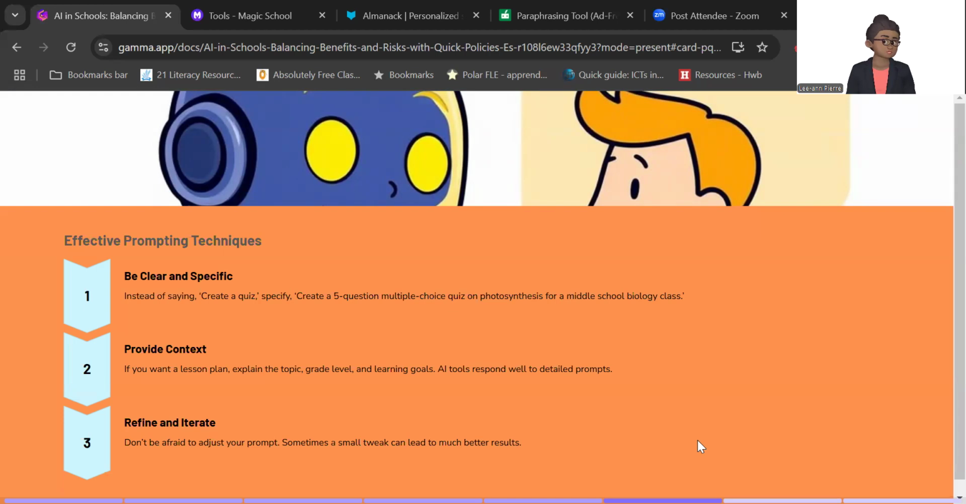So instead of saying, create a quiz, specify, create a 5-question multiple choice quiz on photosynthesis for a middle school biology class. So you would notice that I stated what I wanted, how many questions I wanted, what topic it was for, what level it was for, what subject it was for. And if we wanted, we could even drill deeper. So we could even add, I would like a differentiation, or I would like the multiple choice to have 4 options. I would like it to be scenario based. You can be as detailed as you need to be.